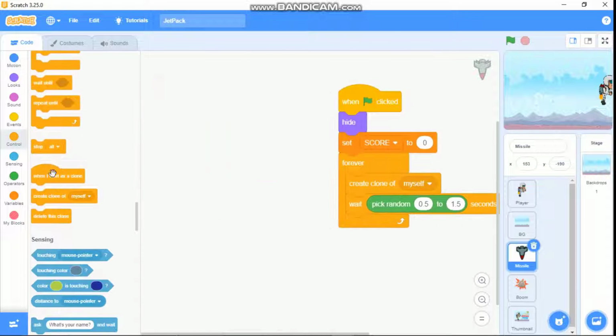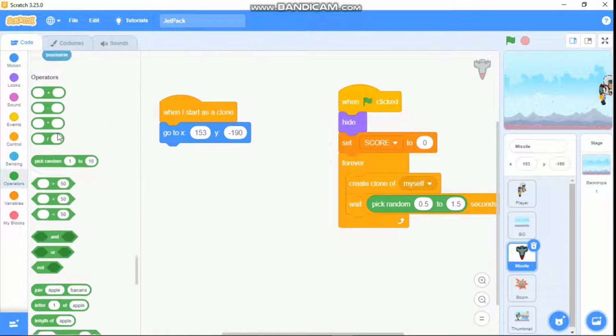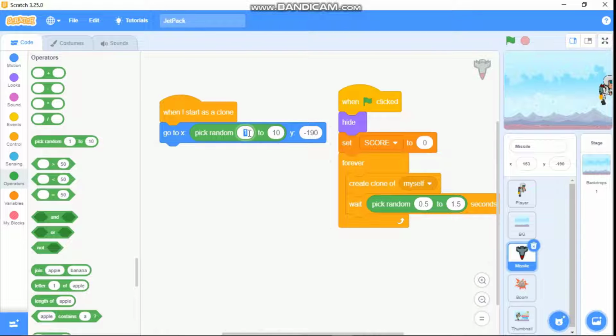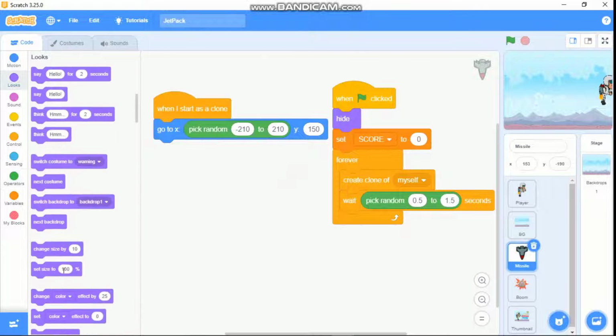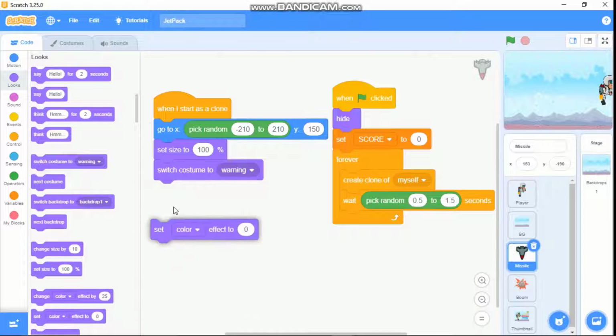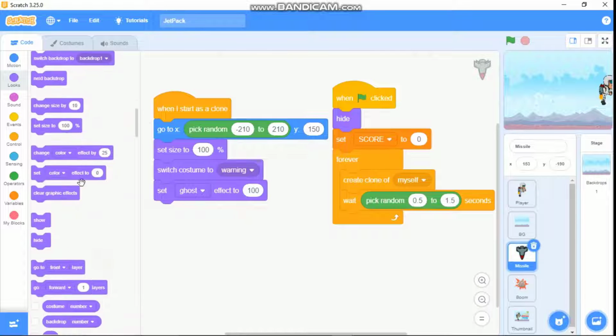And now when I start as a clone, we need to go to x, pick random from negative 210 to 210, and y 250. We need to set size to 100, switch costume to the warning, set our ghost effect to 100, and then we need to show.